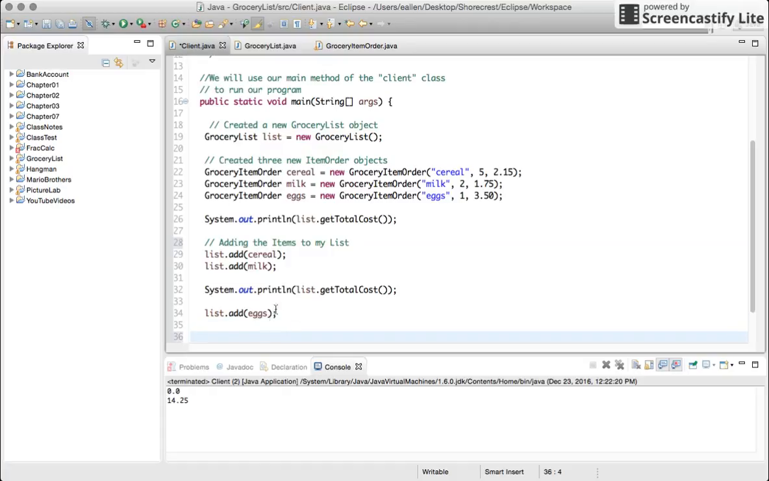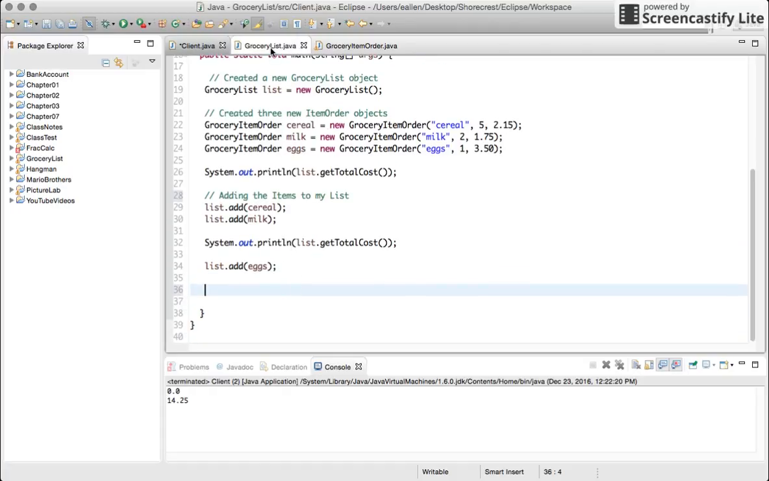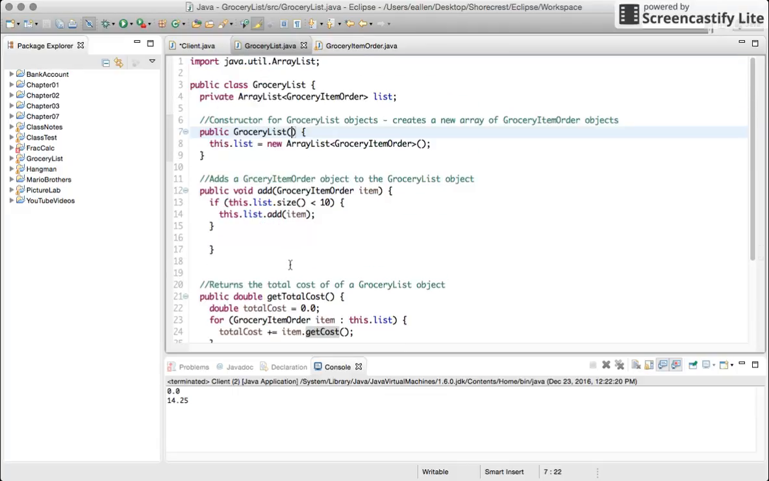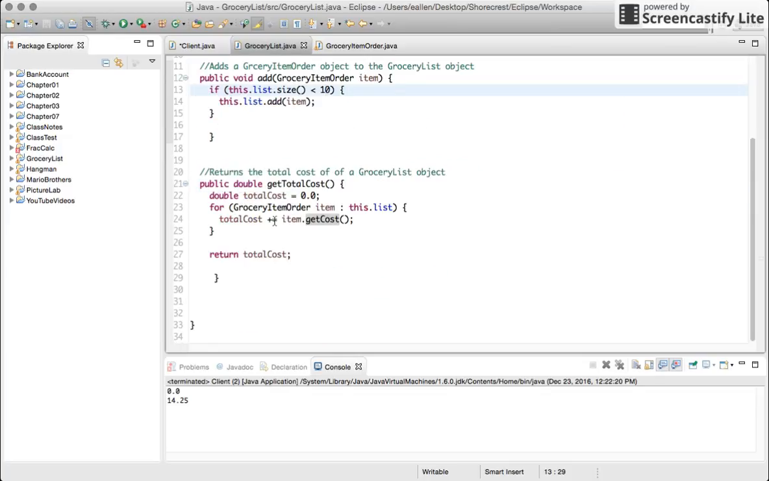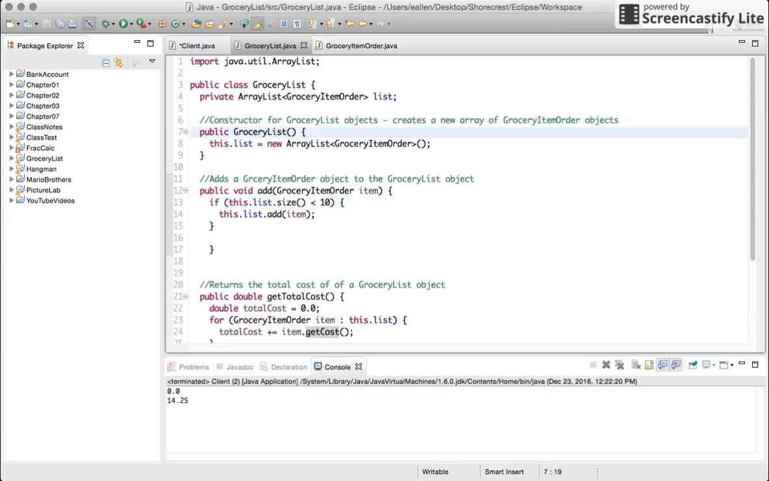So let's play around with our different methods and make sure we can do everything we wanted to. We already did the total cost method, and we already did the add method. So actually the grocery list thing, we're good. We've made a constructor, we've used our .add, and we've used our .get total cost.